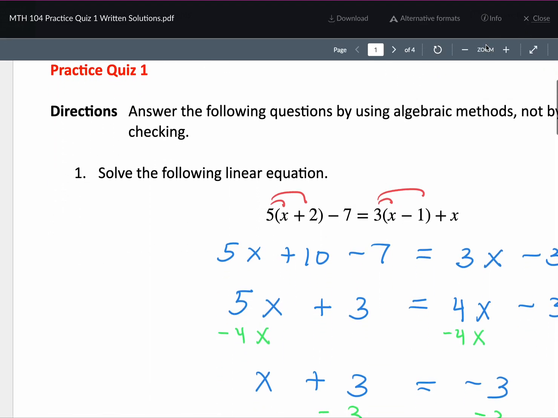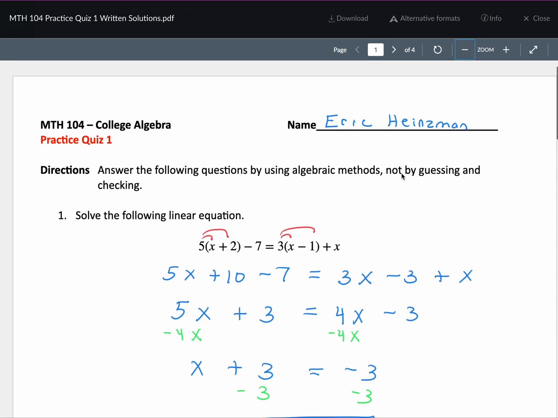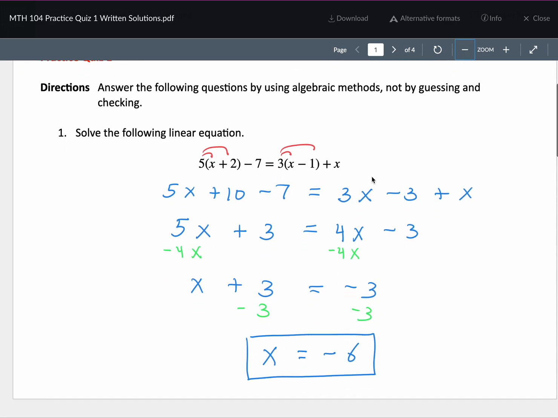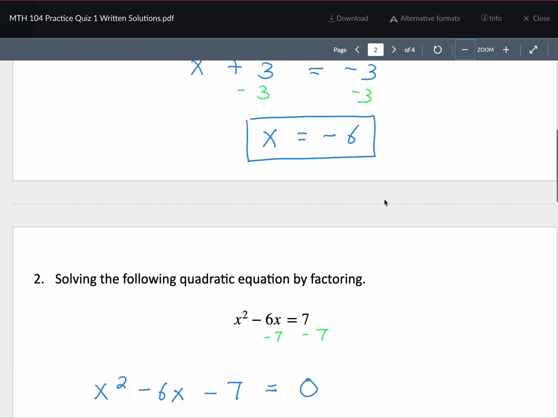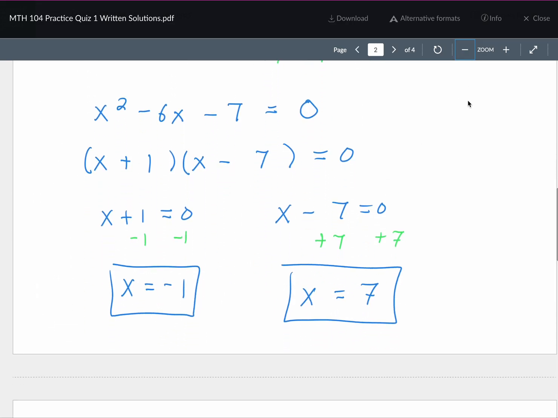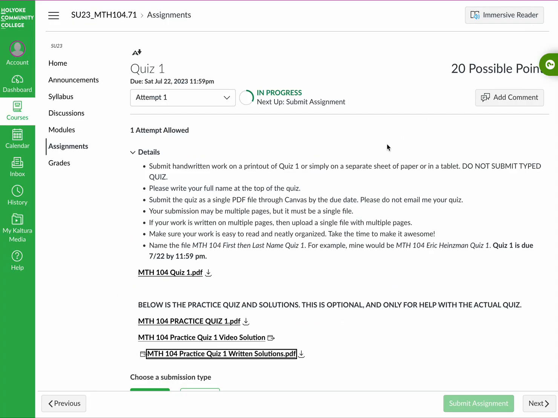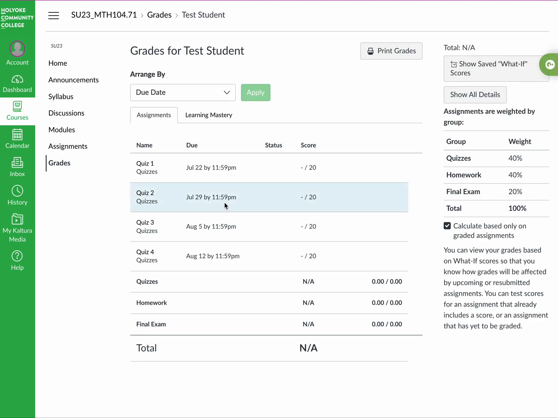So here, let me zoom out a little bit. Here I solved a linear equation, and here's a write-up of what that would look like. So if you're not sure how to solve something, you can always refer to these practice quizzes. I'll close this. And then down here is the grades category. Again, there are 4 quizzes. This would represent your quiz average. At the end of the semester, I will enter your homework average here, as well as the final exam. But that's where all of this information is contained.